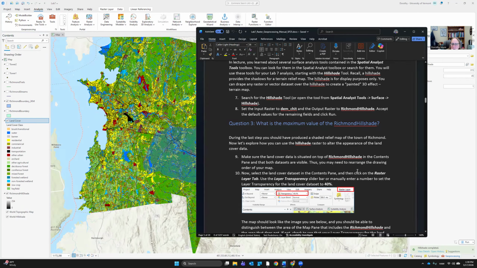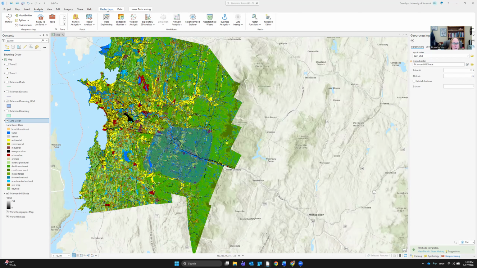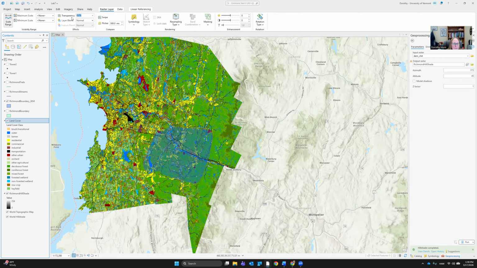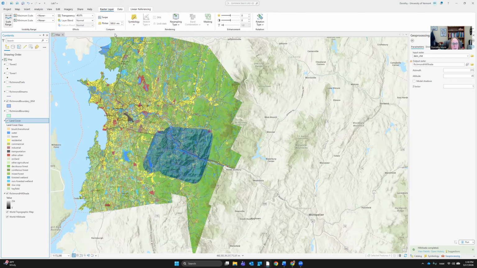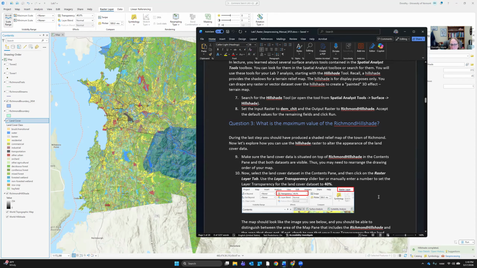Let's see. Now select the land cover data set in the contents pane. Yep. And then click on the raster layer tab up at the top and use transparency to change it to 40%. So raster layer, transparency. You can just type in 40 if you want. That works. Okay. Save. It's usually the fastest way to do it. We can play around with it too, obviously.